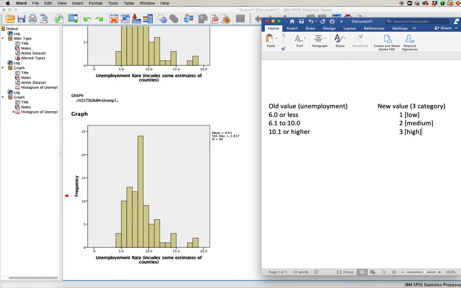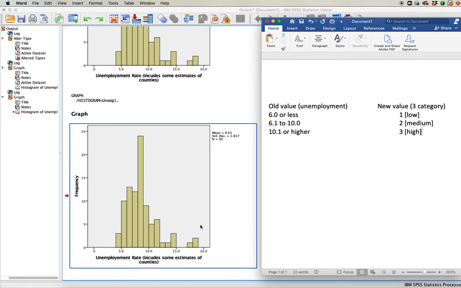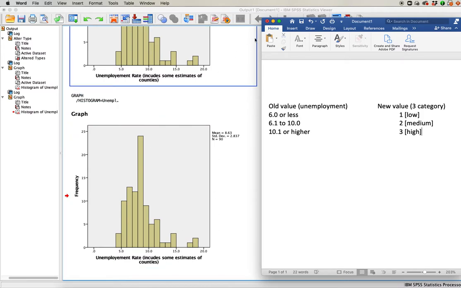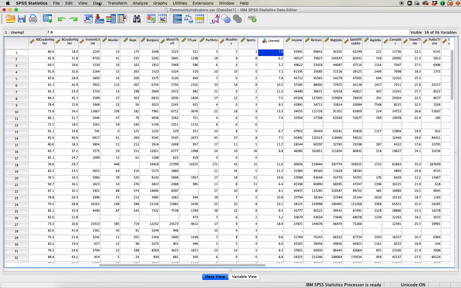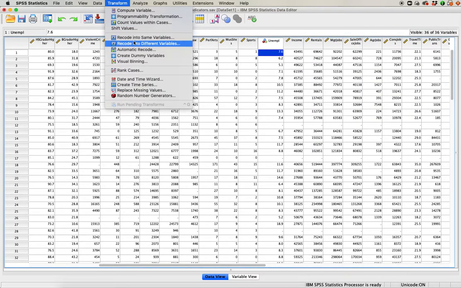So really the steps in SPSS to convert that old variable to the new variable use the recode function. To do that, I'm going to minimize this window, once again keeping in mind this framework here. In our SPSS menu window, we're going to go to Transform. And there are two different options for recode.